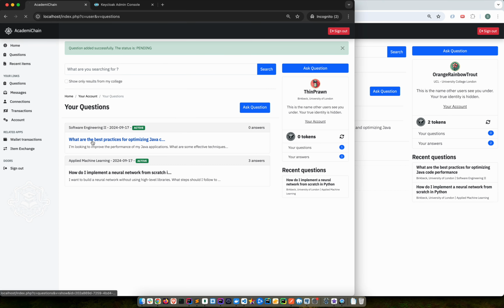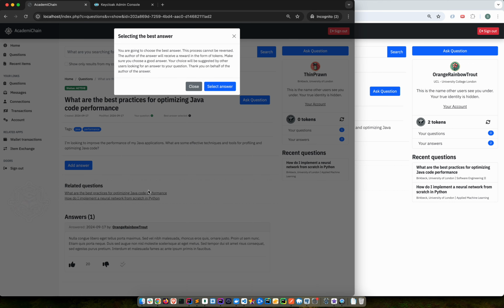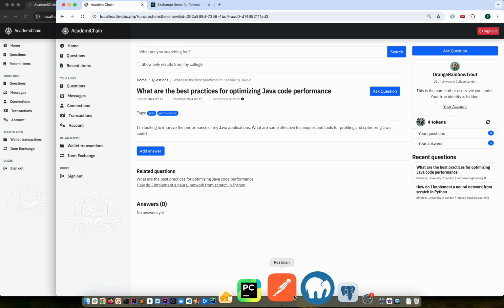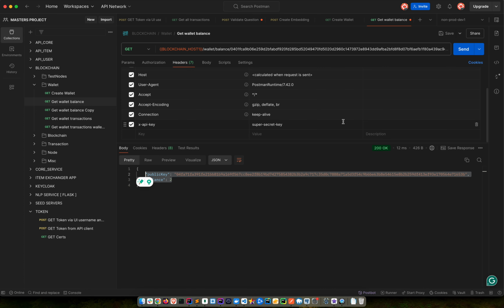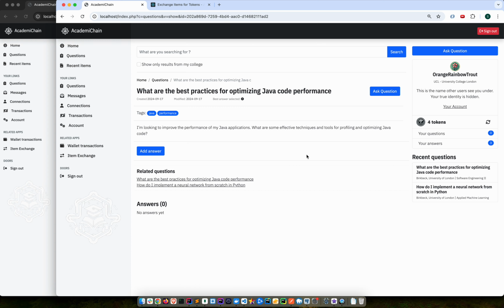Okay, so we got the answer, and I like that answer again. Select answer. So Mr. Trout's got now 4 tokens. So we can go to the API testing tool Postman, and we can query the blockchain, and we can see that the wallet's got 4 tokens, right?